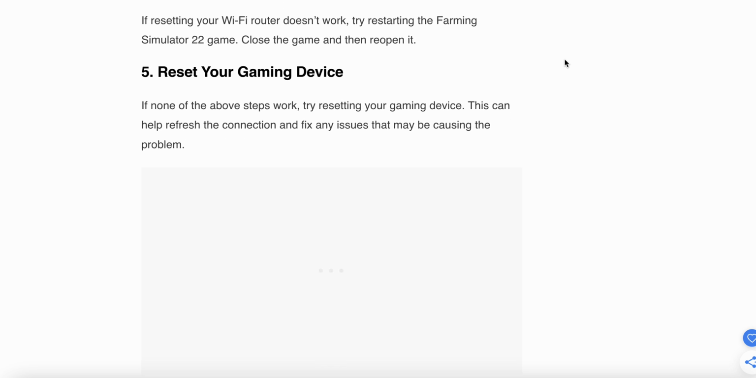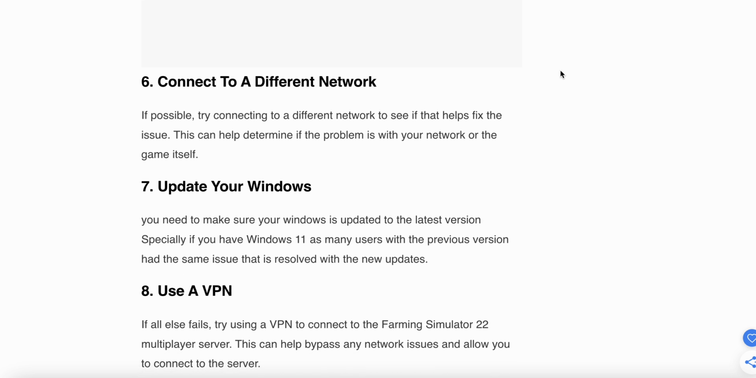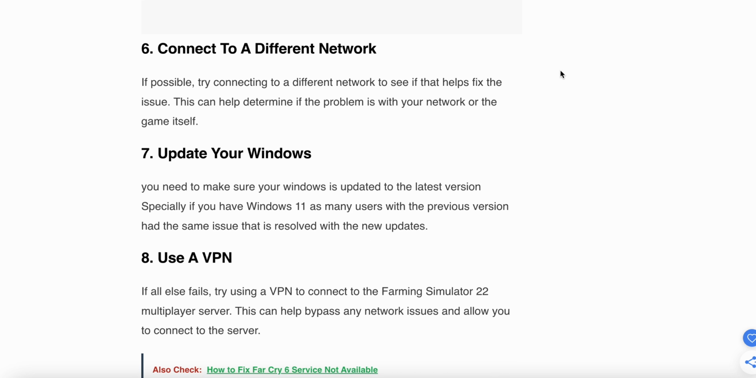Okay. Now we are moving to the fifth step, reset your gaming devices. If none of the above steps work, then try to reset your gaming devices. This can help to refresh the connection and fix the issues that may be causing the problem. Okay. Now we are moving to the sixth step, connect to a different network. If possible, try to connect to another network to see if that helps to fix the issues. This can help to determine if the problem is with your network or the game itself.